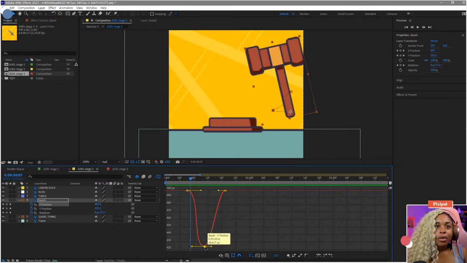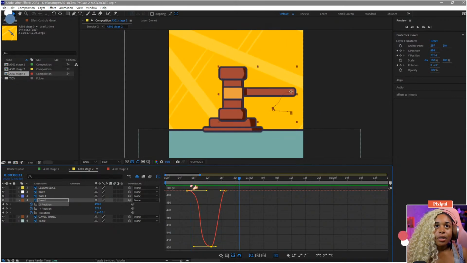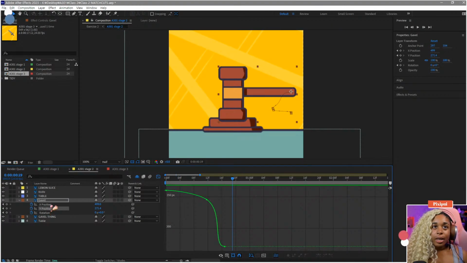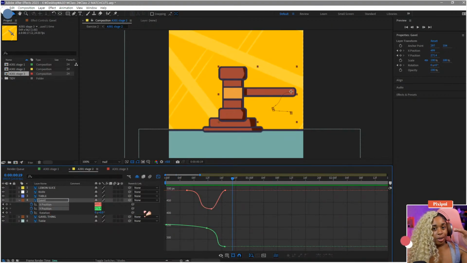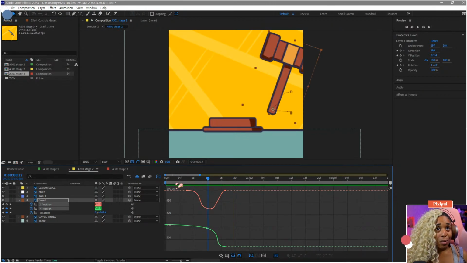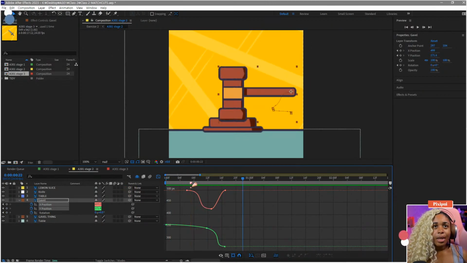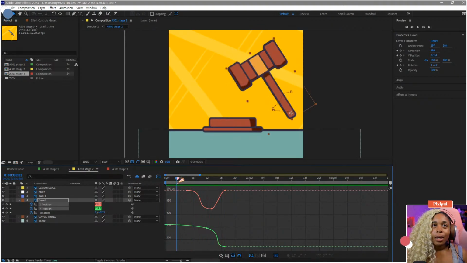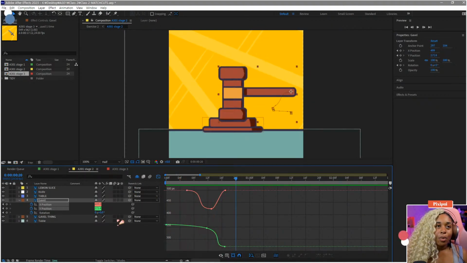Not bad. That's a bit jerky. Better, much better. Because we've separated the X and the Y, it's okay for us to have different keyframes in different places and we're able to move it around, do whatever we like with it. Very, very handy. Okay. So let's say I'm happy with that.